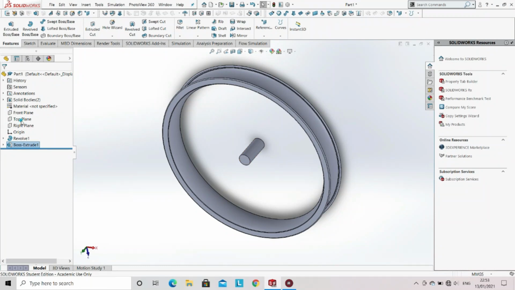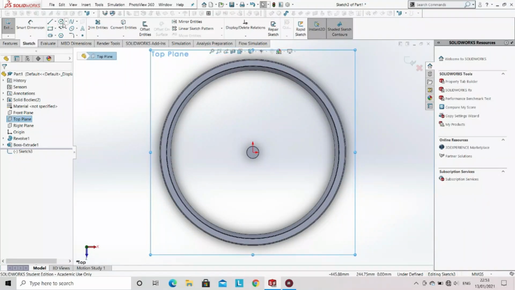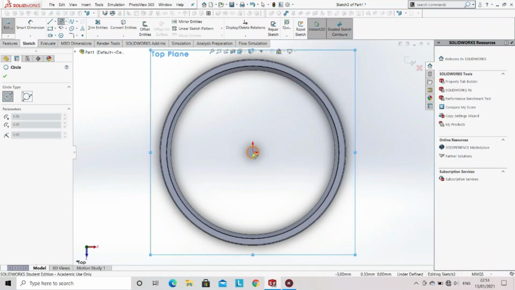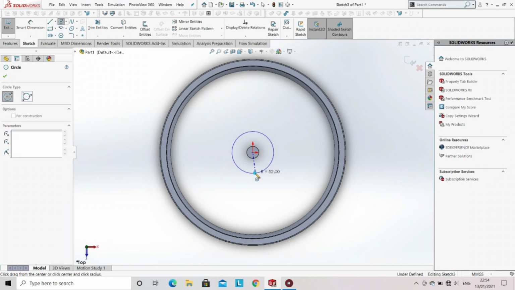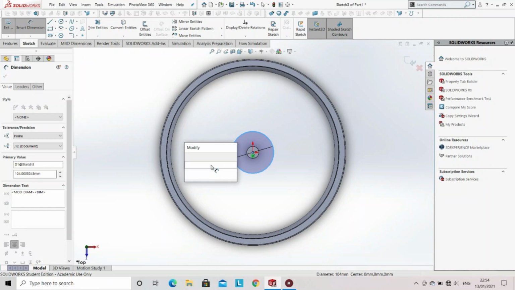Now select the top plane and then select the Sketch option. Now go to the Sketch tool, select the Circle option, and then draw a circle keeping the origin as the center. Then specify the dimension of this circle with the help of Smart Dimension.